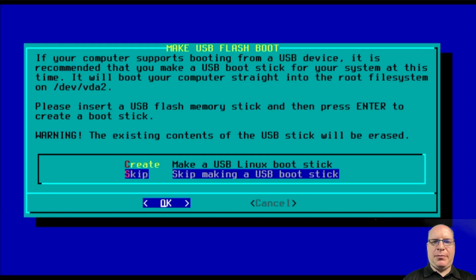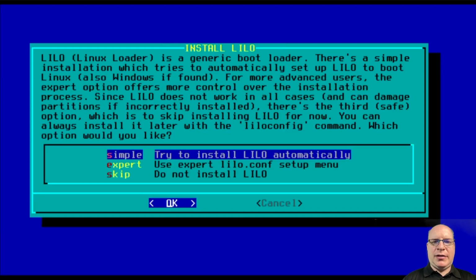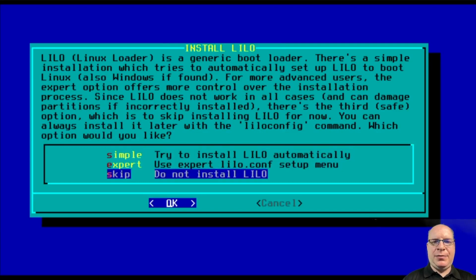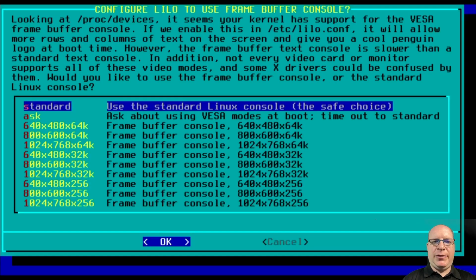And let's skip making a USB boot stick. So you've got Lilo, Linux Loader, automatic install, using a setup menu, or do not install Lilo. We'll need Linux Loader, or Lilo. So we'll do the simple. We'll use the standard Linux console.